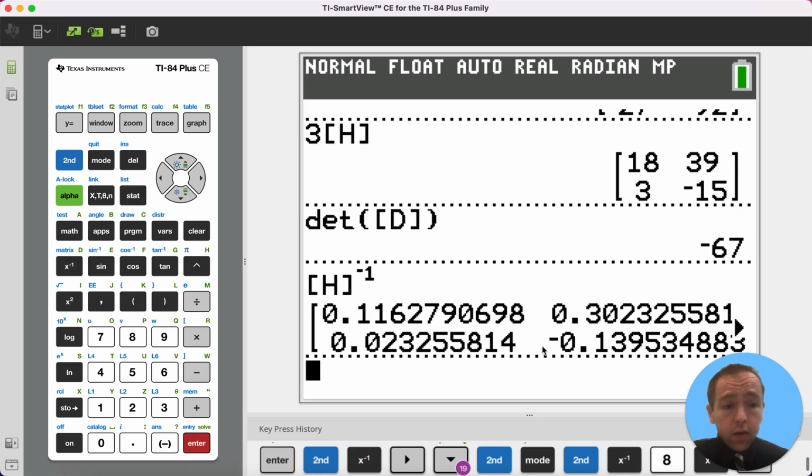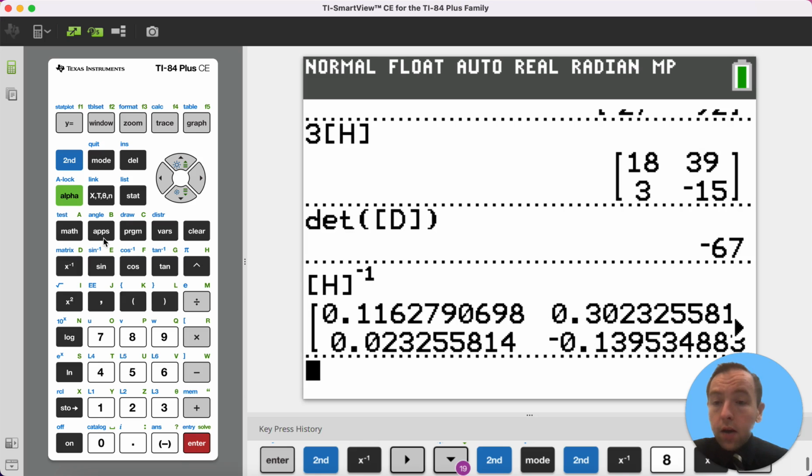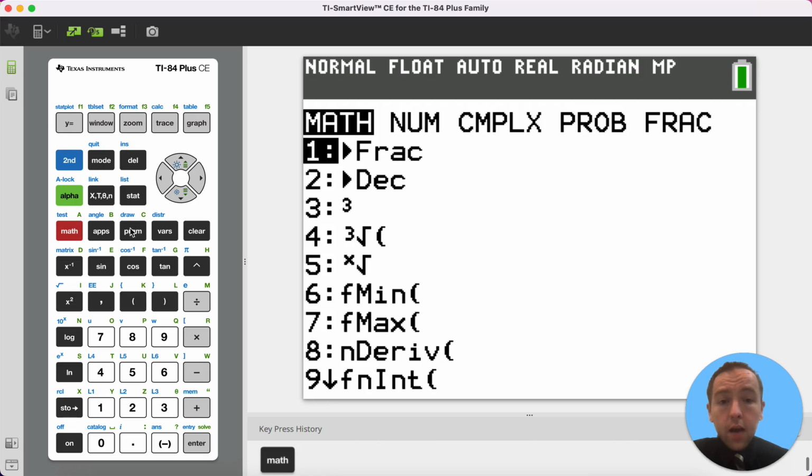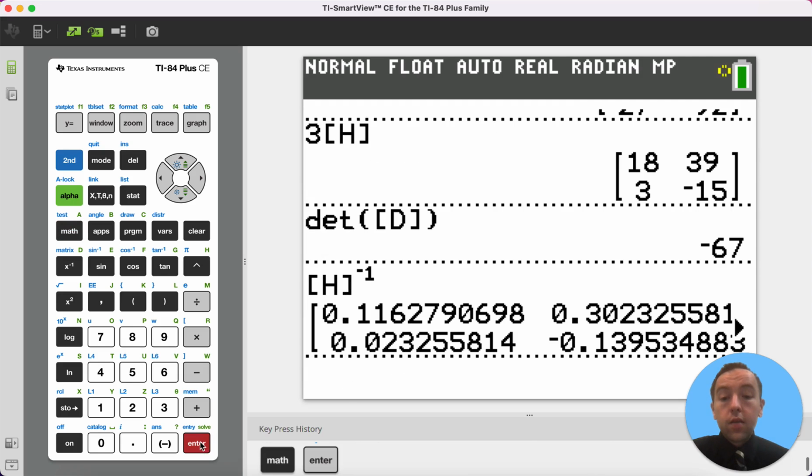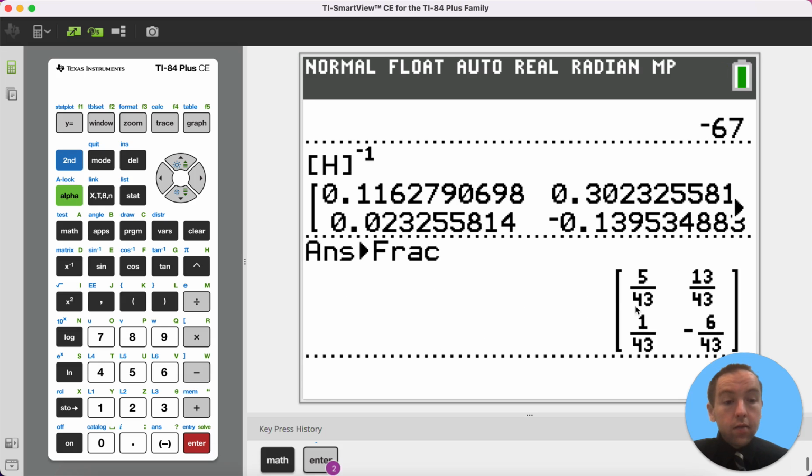When it gives you decimals like that, and if you want to know exactly what those fractions are, you can definitely do so. You can go to the math button that you see right here, and then right there, the very first thing that you see will convert it to fractions. So you just hit enter, and then it'll show answer to fraction, and then you hit enter on that, and then it's just going to give you the inverse in terms of fractions there.